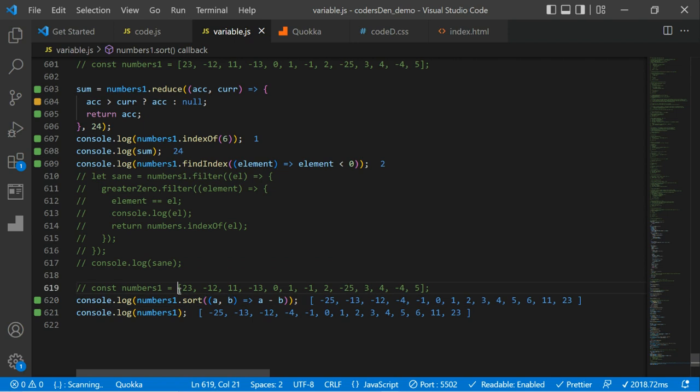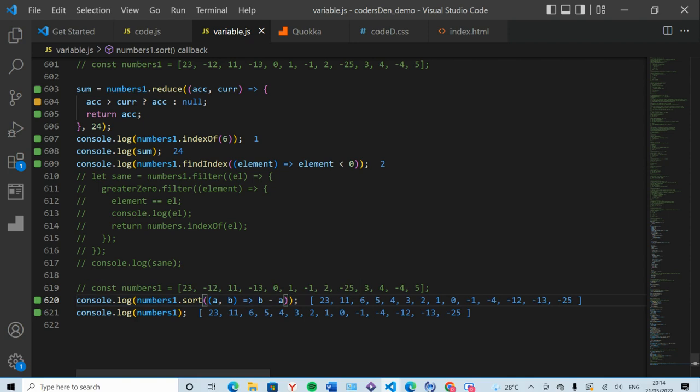In other words, in this case now, 23 and minus 12, this is going to give me a negative value. So because of that, it's going to take what is here and put it in front of this. If I change it now, it's going to give me the opposite of the order. Minus A. There are so many things I need to take away.